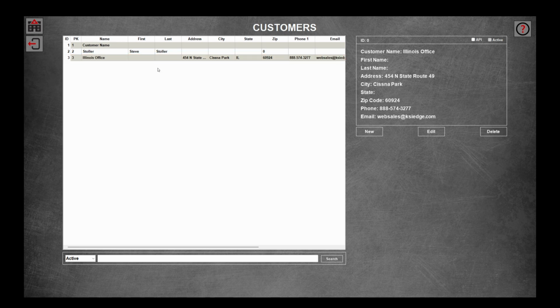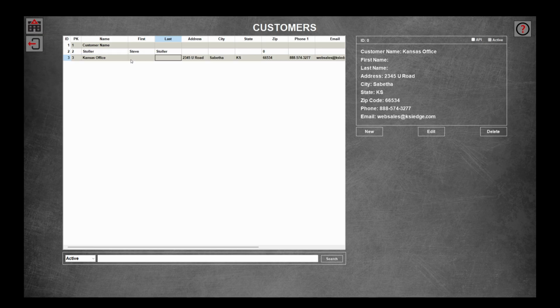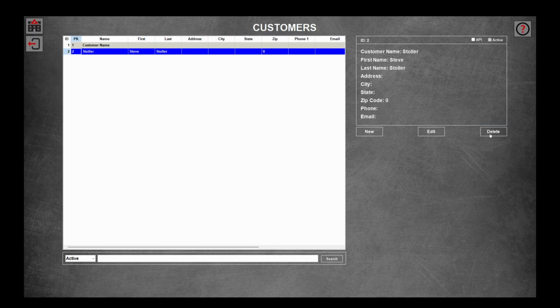To edit a customer, select the customer name from the list, click Edit, and make the changes in the form that opens. When finished, click Save to save the changes. To delete a customer, select the customer name and click Delete. This action will permanently remove that customer from the list.